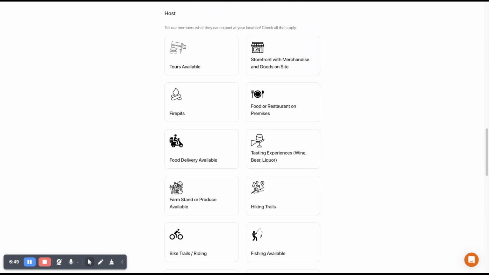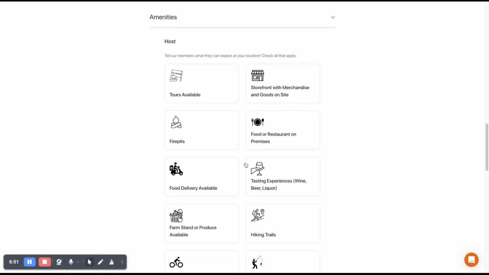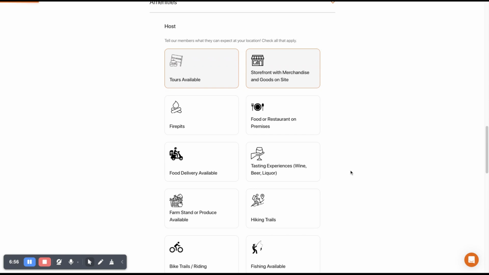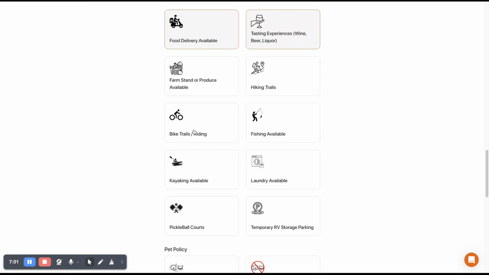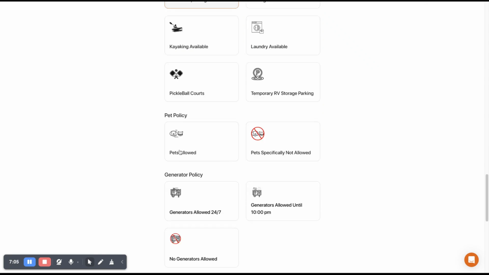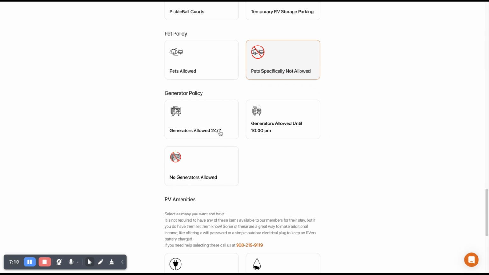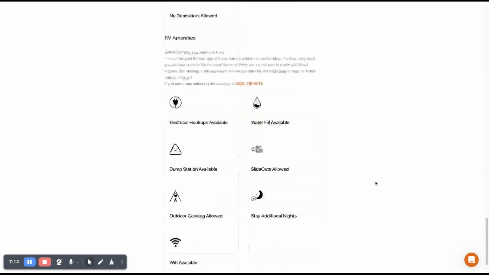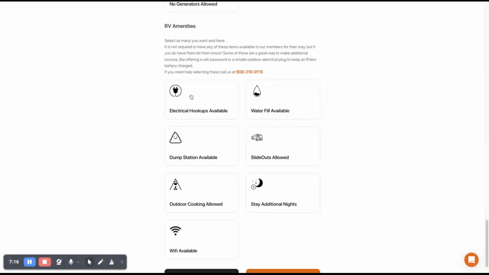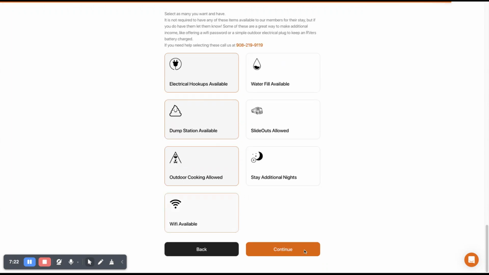Here's where we can choose amenities that you might have as a host. So you might have tours available, you might have a storefront, you might do tasting experiences, you might have food delivery available, you might have some biking trails, pet policy, so you can select pets are allowed or that they're not allowed. And then a generator policy, you can select if they're allowed 24/7, until 10 p.m., or not at all. And then RV amenities, we can select if we have electrical hookups or a dump station, or if we allow outdoor cooking, if we have Wi-Fi on site.